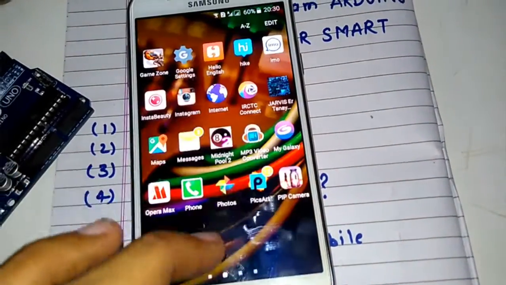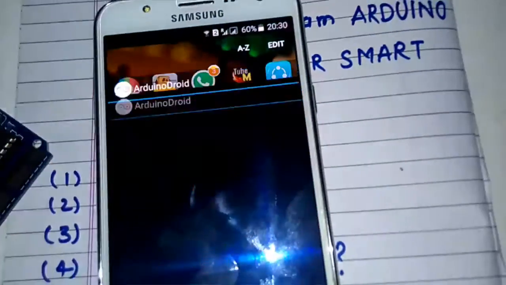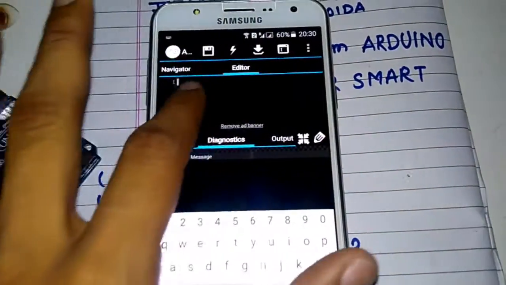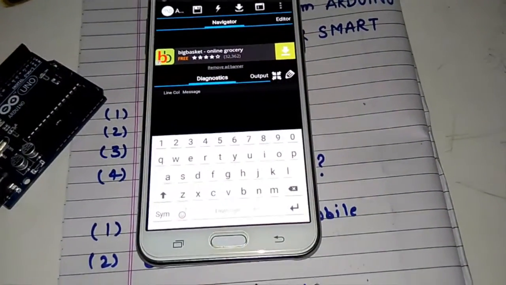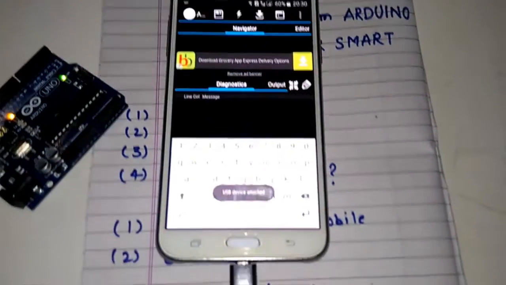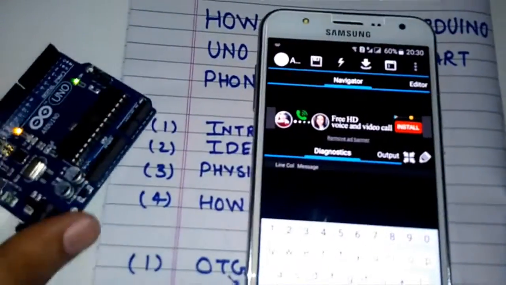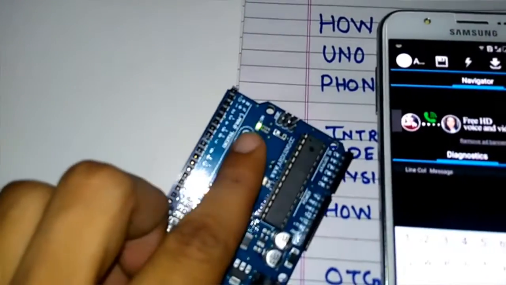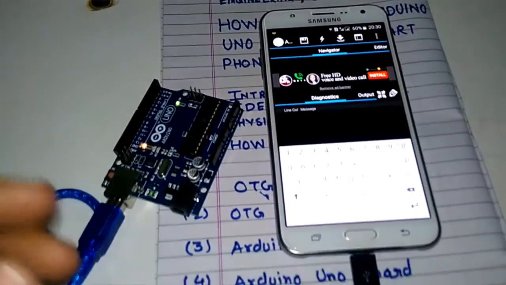So let's open the Arduino Droid. Here is an editor where you can type by keyboard. So let's connect it with my phone. As you can see, I connected this to my phone. You can see here is an on indication and the program is ready to go.